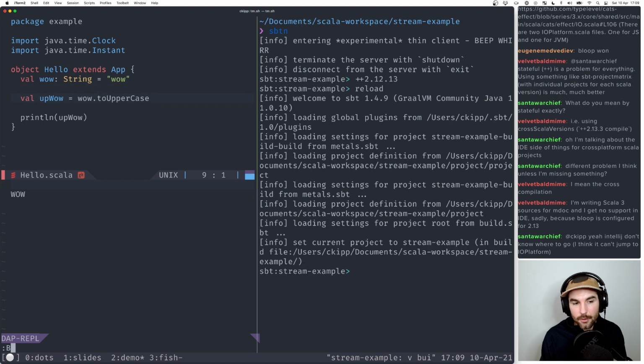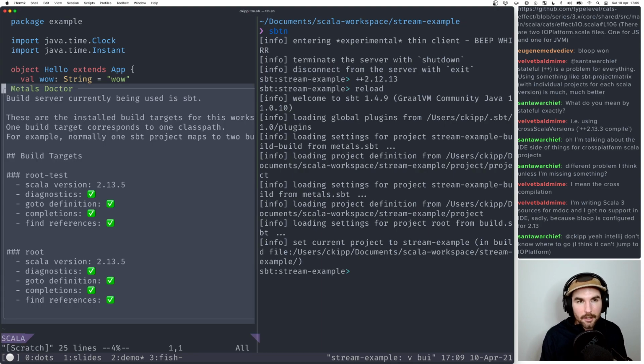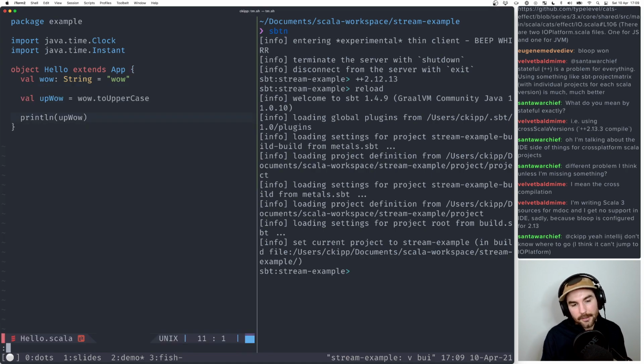And then do a metals build import. And now if I'm not mistaken, let's close the REPL for a second and do a metals doctor. So, oh no, it's still 2.13. I guess that doesn't work.